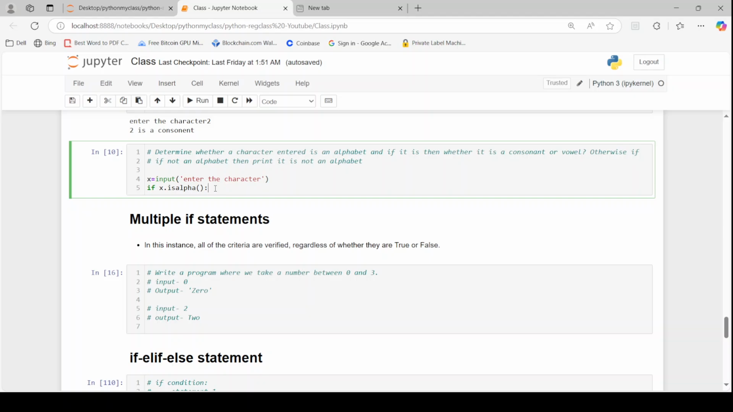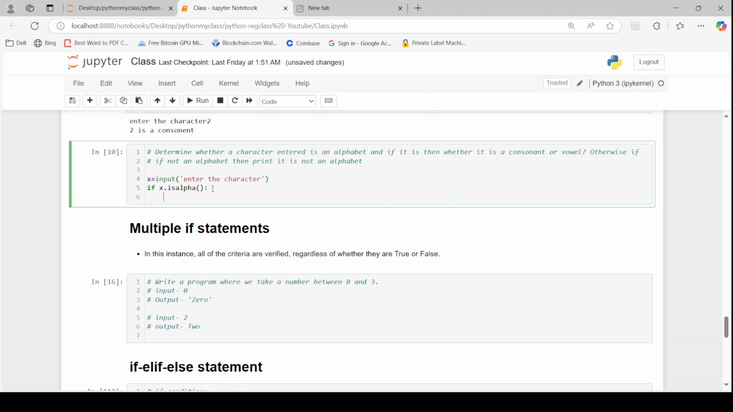So if the value entered by the user is an alphabet, that's what will be checked by the isalpha method. If the value entered by the user is an alphabet, the condition is true, and that's when it will go inside the if condition. And then we can go ahead and check whether this alphabet is a vowel or a consonant. Now we can check if x in 'a e i o u' and give a colon here.